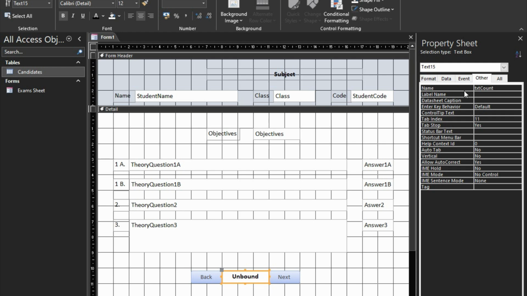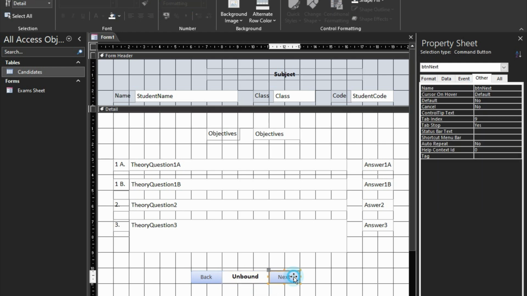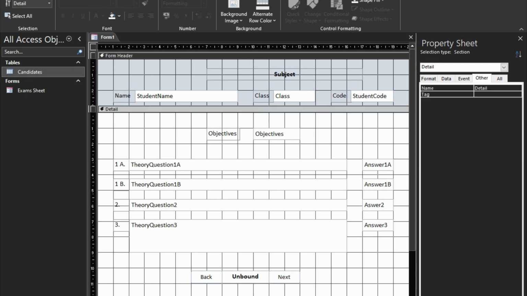TXT what? Count. So now let me adjust this one. Make the back color white, and this one what? Black. The same thing to this. Black.